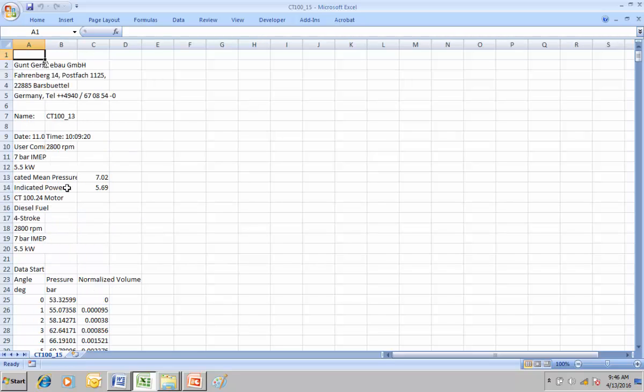What we have left here is some preliminary information that the program has saved for us. It saved the indicated mean effective pressure, IMEP, and the indicated power, and recorded the RPM. I think perhaps I wrote this in here. There's a place for user comments, and I guess my user comment was 2,800 RPM. These are things you're going to need to record, or we recorded at this point when we did the test run.